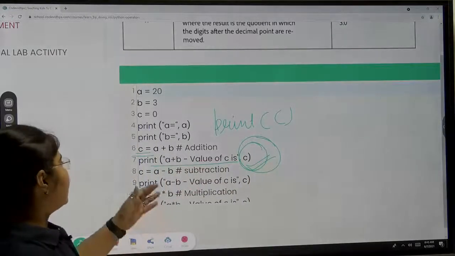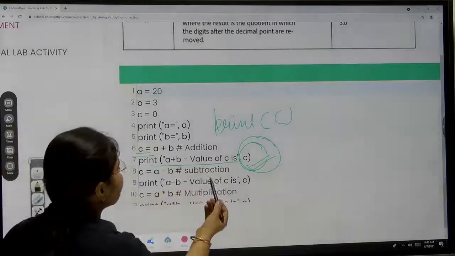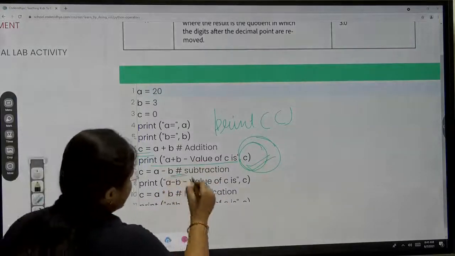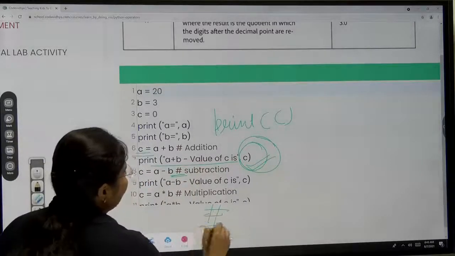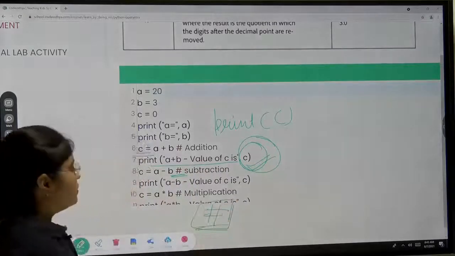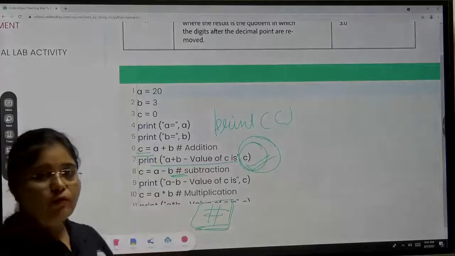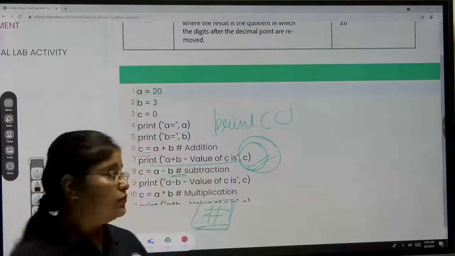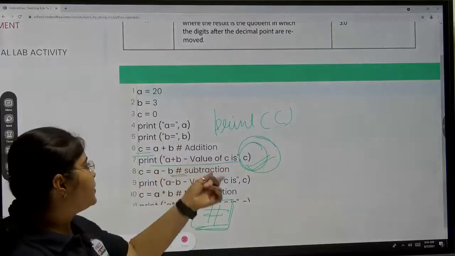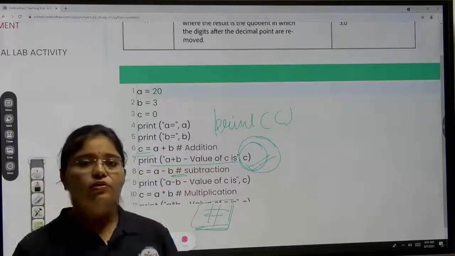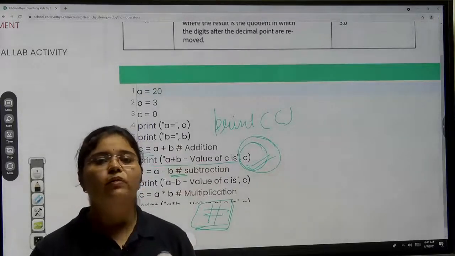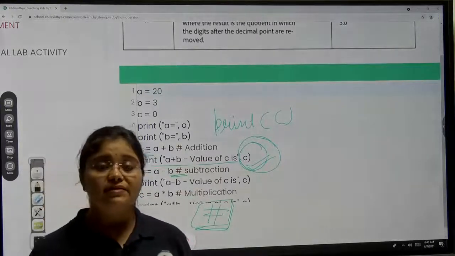Okay. Next, C is equal to A minus B. So here we have used subtraction, and this pound sign, we have practiced this in chapter number 1. This is known as a comment. If you want to put some messages or information for the user, like why we are using A minus B for subtraction, A plus B for addition, all kinds of information you can write in a program with the help of this pound sign, and this thing is known as a comment.